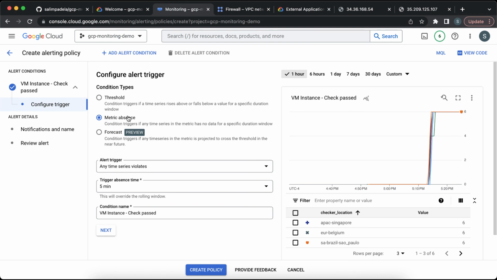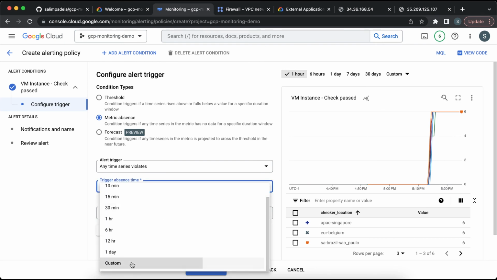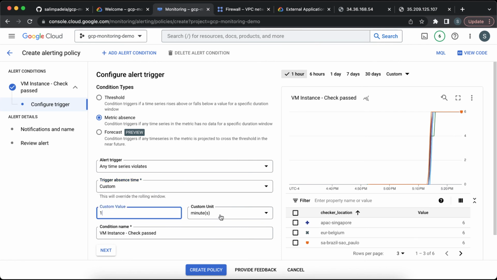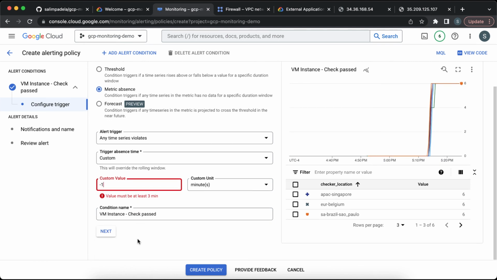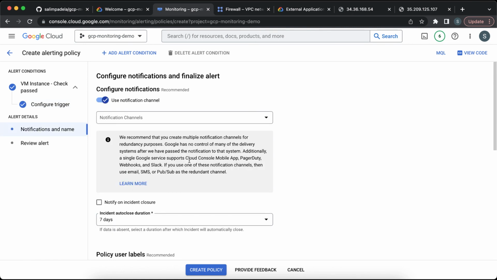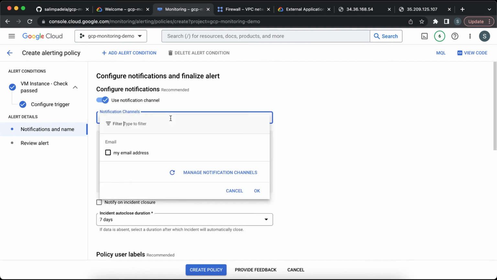We will select metric absence, alert trigger anytime the series violates. Trigger absence time, you can leave it 5 minutes or you can say custom, and the custom value is 1 minute. So if for 1 minute there is no communication or there is no metric being put, then we get the notification. Click on next.